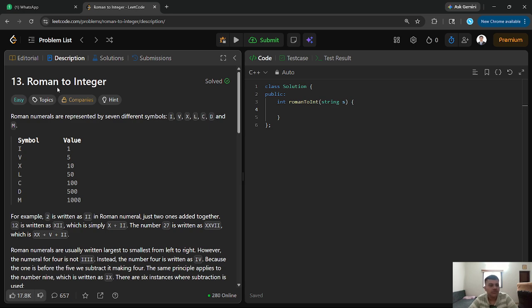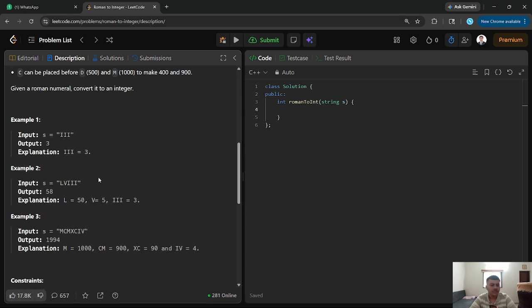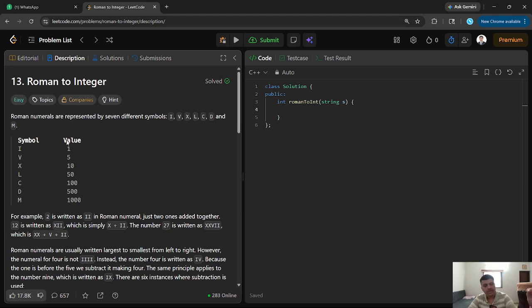Today we are solving problem number 13, Roman to Integer. In that problem we are given a string. In that string we have to find the Roman number, convert it into an integer, and return that. We are also given the table for Roman numeral symbols and their values.